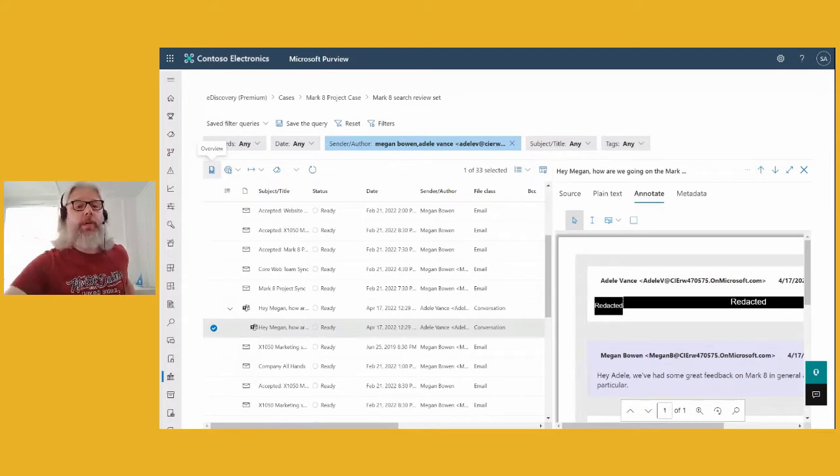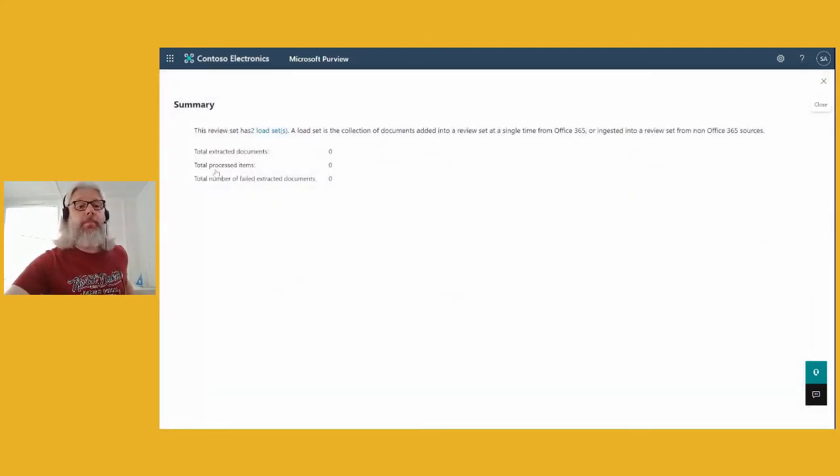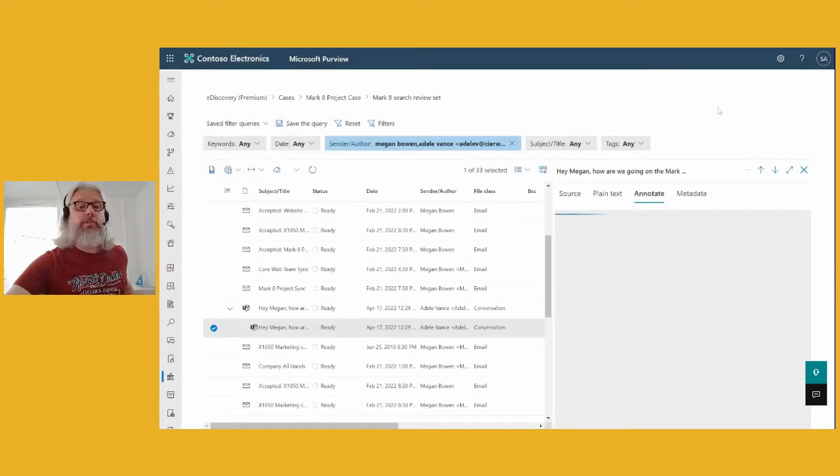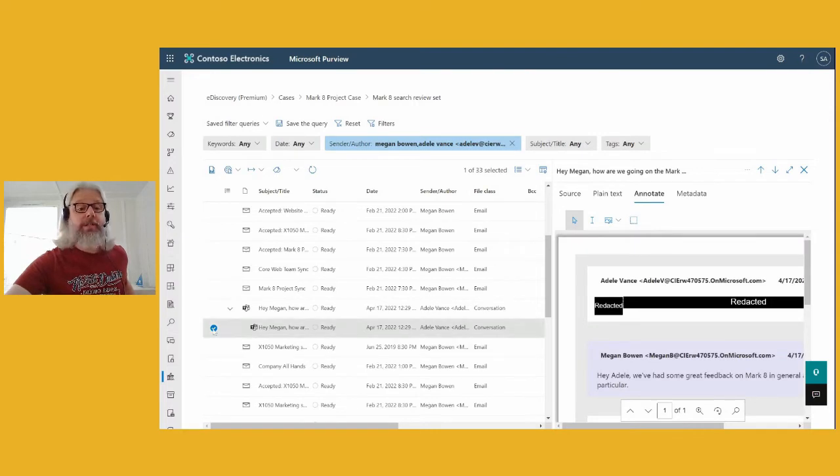So we can get an overview of, and this is review set specific. It has two load sets. So a load set is a collection of documents added into the review set. That's expected because we did two collections and put them into that review set. So that's our summary view of the whole review set, despite the fact we've got this specific conversation selected.